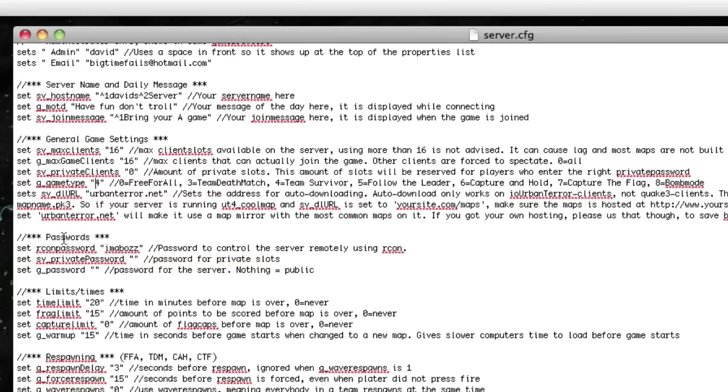Next is your passwords. In your passwords, you want to select your RCON password, and in between the quotations, set your RCON password. Now, if you want your private slot password, just type in that private slot password too, and the people who have that password will connect to your private slots. Now, the G_password will set either your server's public or private.